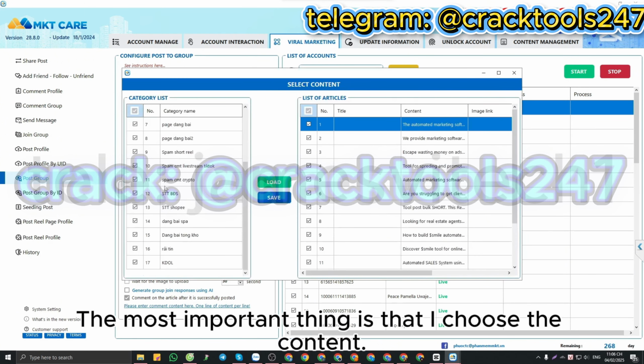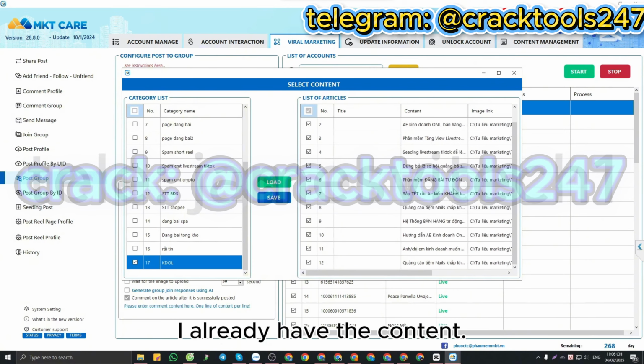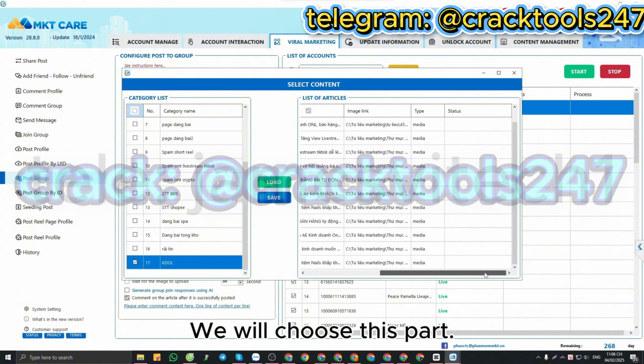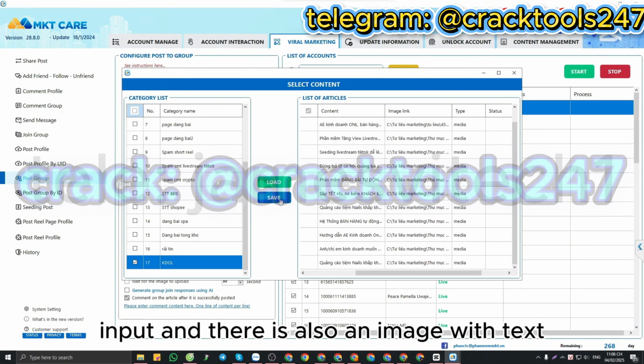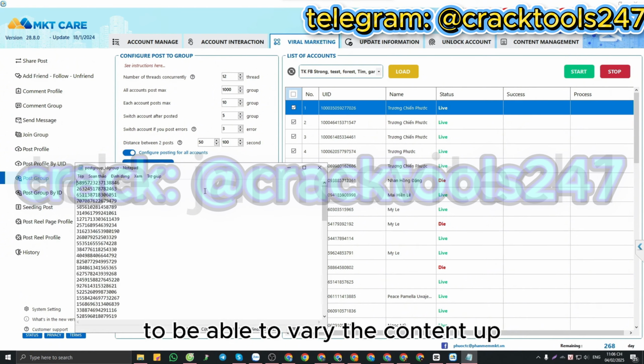The most important thing is that I choose the content. I already have the content. We will choose this part as input, and there is also an image with text. We should enter about 10 to 15 different contents to be able to vary the content.